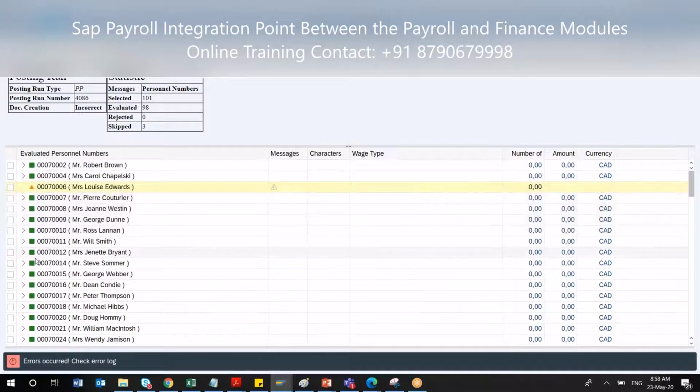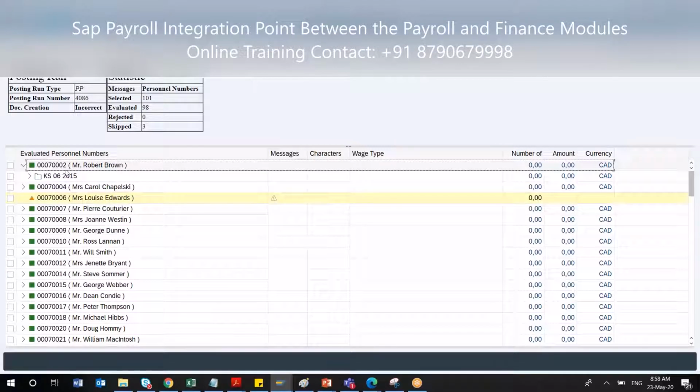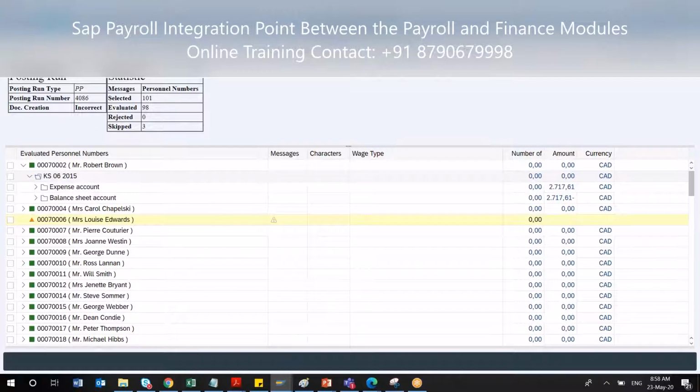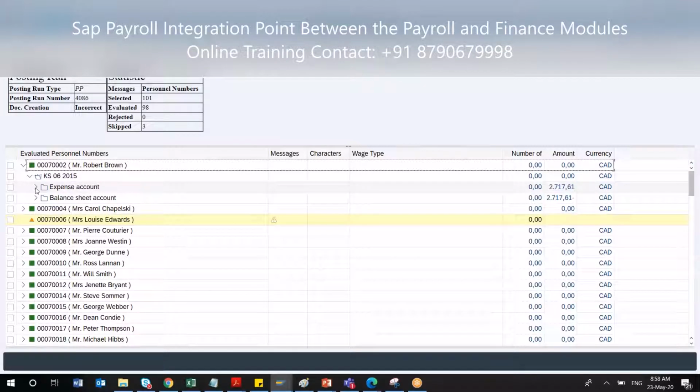Each and every employee-wise you can also see. As I have chosen employee-wise, suppose I go to a particular employee. You can see it has run for 101 employees, but it has evaluated 98 employees and skipped 3 employees. So you can see it for each and every employee. Suppose I go for Mr. Robert Brown. Yes, for Robert Brown, this is the payroll area KS, and this is the payroll period 2015-6. I'm running this. As we have seen earlier, if it is correct for one employee, you can see the debit and credit amount here.